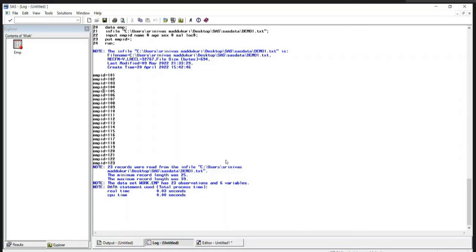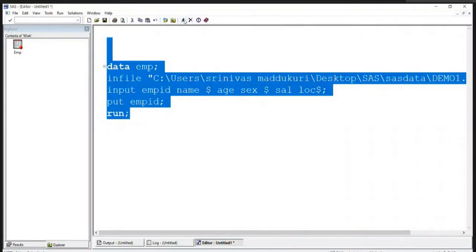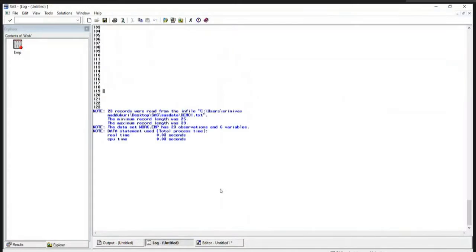Understand this one? Every time it will print the variable name. EMP ID is equal to 101, EMP ID is equal to 102, and so on. Clear this one? Now, but if you didn't write that is equal to symbol, what will happen? It will print only the values, not the variable name. It prints only the values.